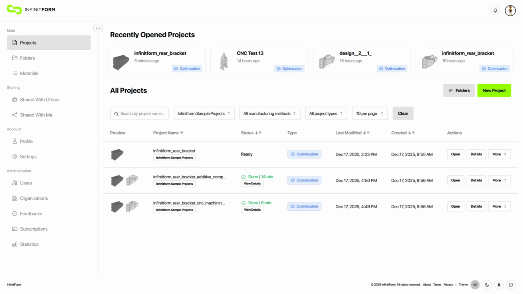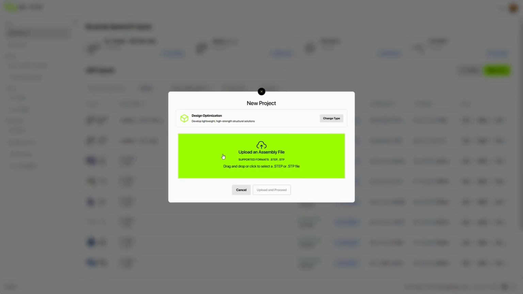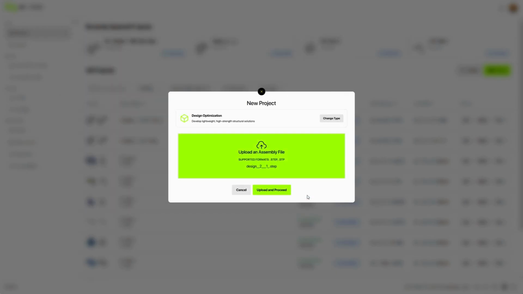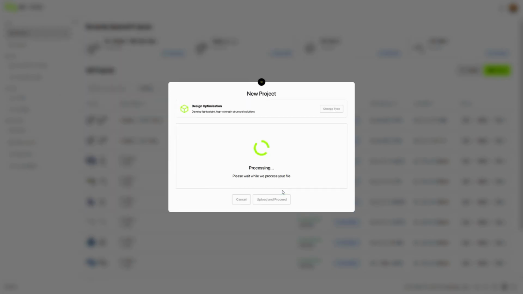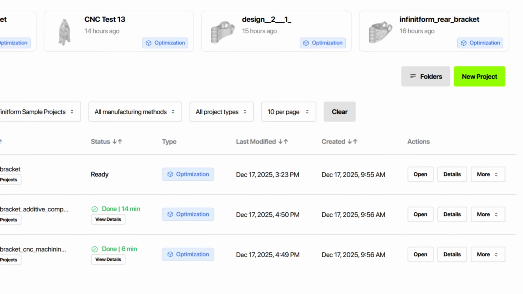You can start with one of InfinitForm's sample projects or upload your own by selecting New Project in the upper right corner. Simply drag and drop your step file or browse to upload it. Once the file is uploaded, select Proceed and InfinitForm will process your geometry and create a new project. When you're ready, click Open on the project to enter the design environment.